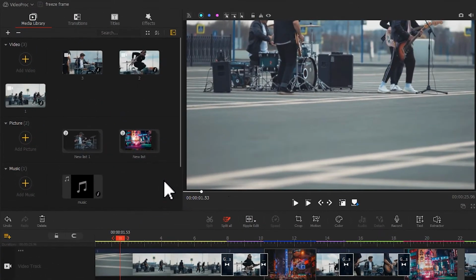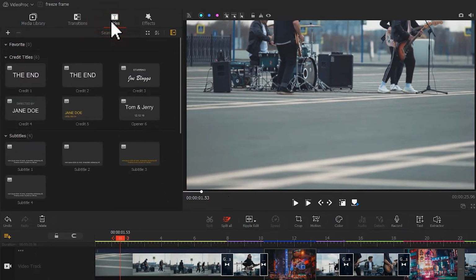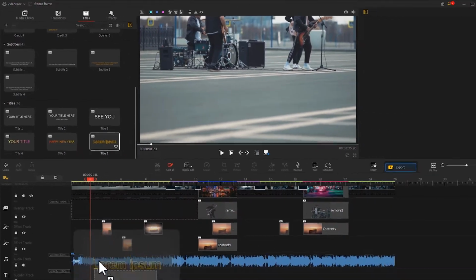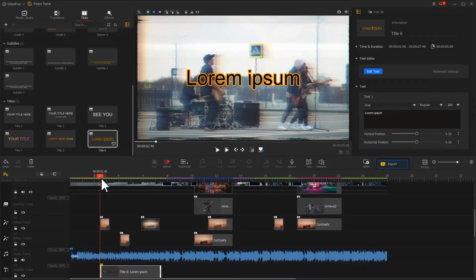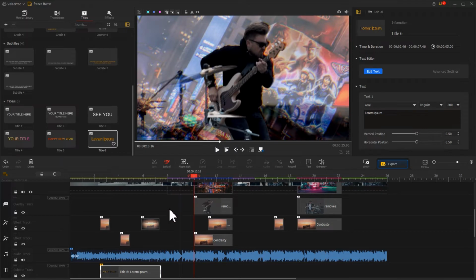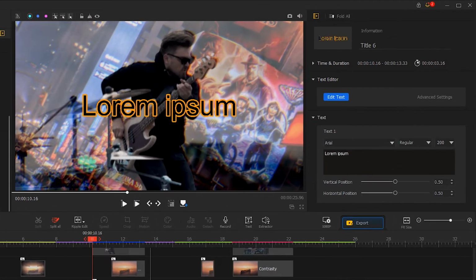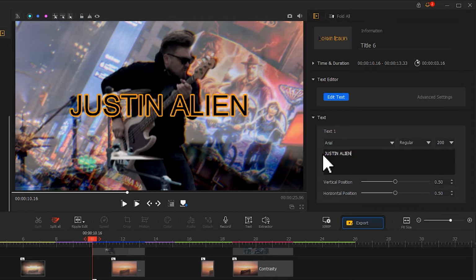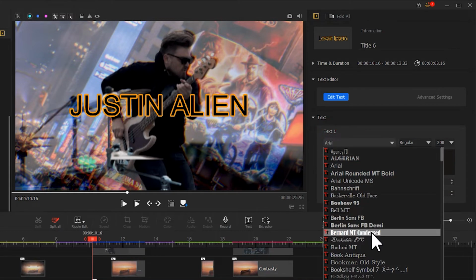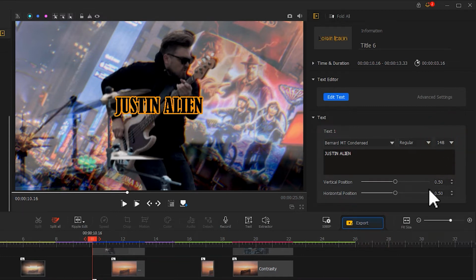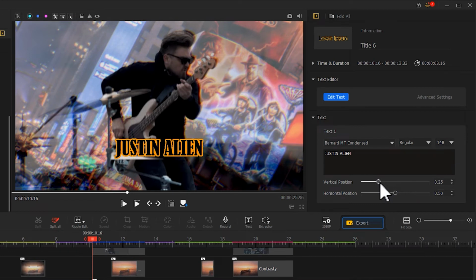Now, we open the title panel in the top left. Select the favorite title preset. Drag it to the subtitle track. Adjust the duration and the position to align with the freeze frame effect. Then we go to the inspector on the top right. Add the text content. Choose the right font. Adjust the size of the text. Drag the slider bar to adjust the text to the right position on the screen.